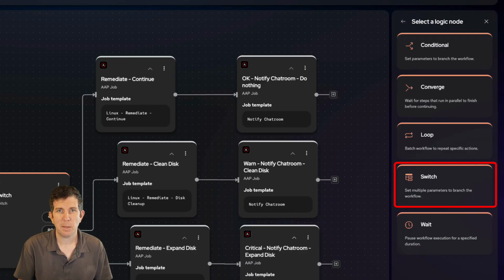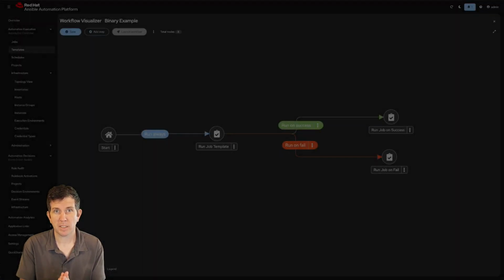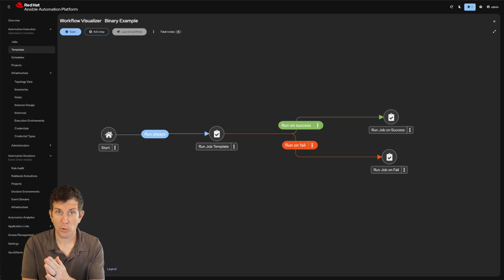In classic AAP workflow templates, routing was largely binary. This job succeeded, go here. It failed, go there. That works for a lot of cases, but infrastructure decisions often need more than 2 paths.